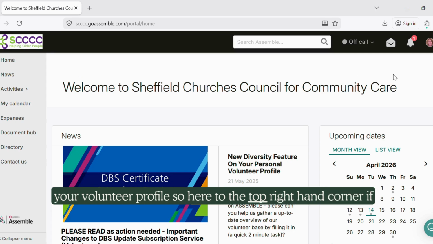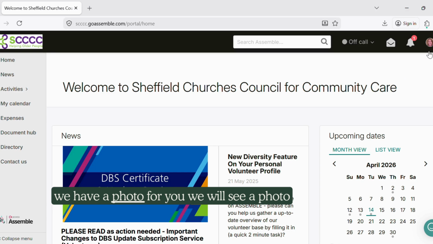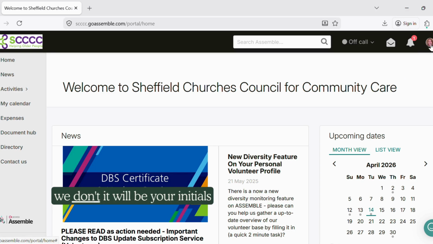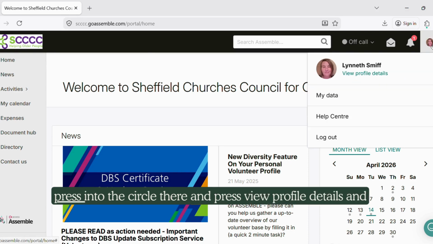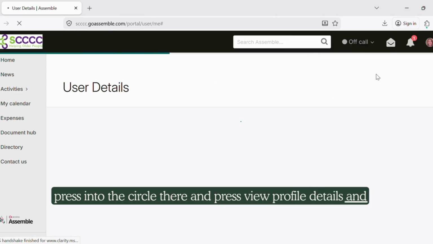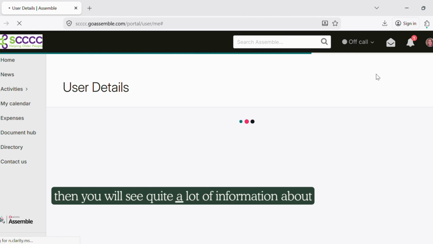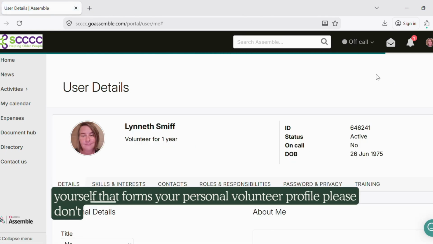So here to the top right hand corner, if we have a photo for you, we will see a photo of your good self there. If we don't, it will be your initials. Press into the circle there and press view profile details, and then you will see quite a lot of information about yourself that forms your personal volunteer profile.